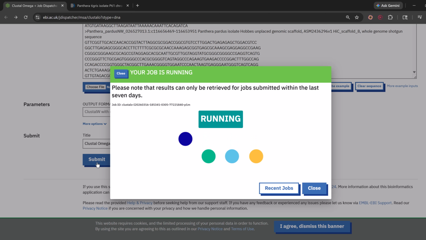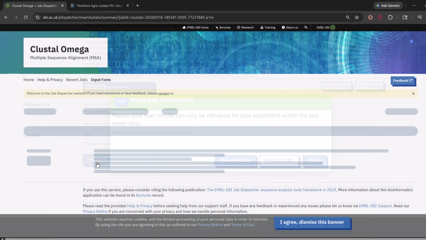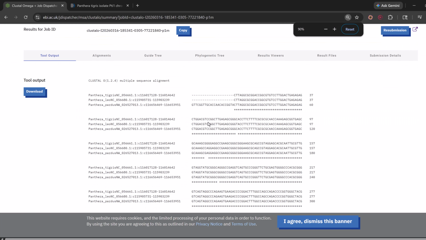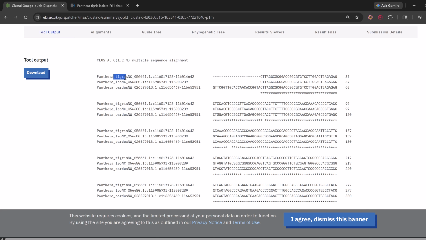Okay, it looks like it's running now. It's going to go through and kick out a comparison. So we can see here, we have the tiger, the lion, and the panther. It takes all of the DNA sequences and aligns them next to each other. When there is a star or asterisk below an individual position, it signifies that all the bases in that position are the same. So we have the same base if there is an asterisk there.